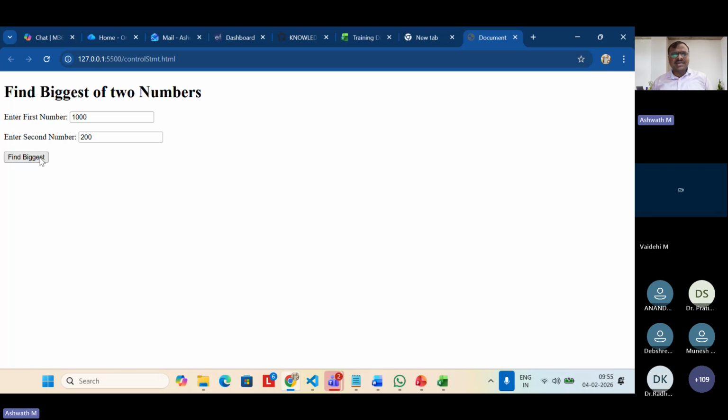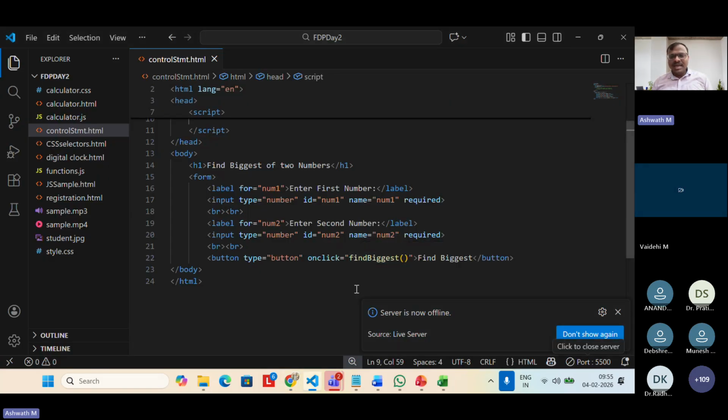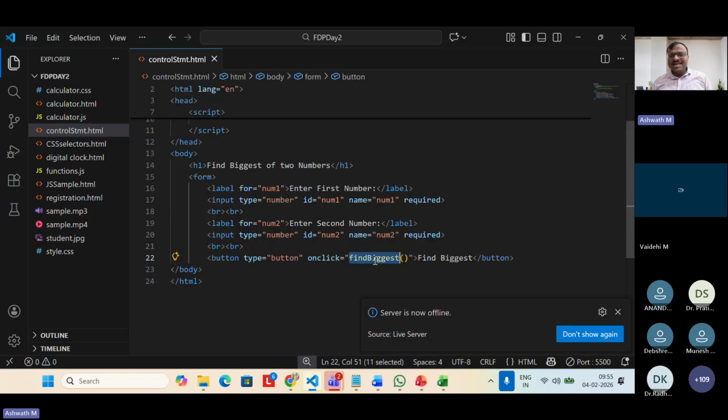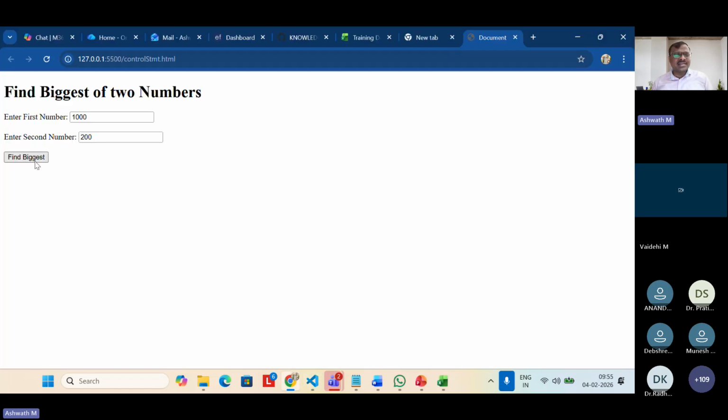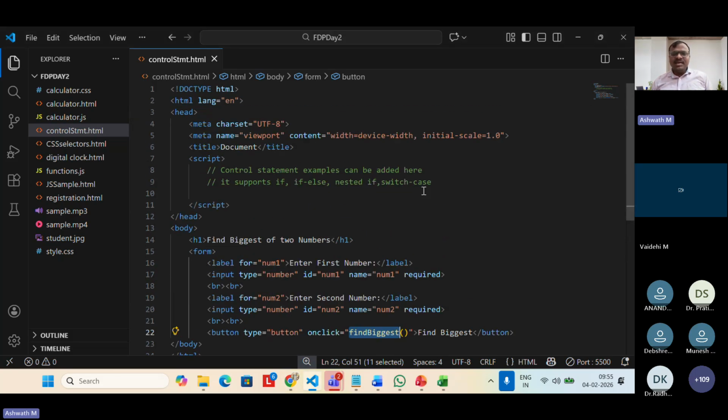But currently this button is created using HTML. I linked this button using the onclick event, but this function is not really created yet, so when I click this button, nothing is happening so far. Correct? So now what should I do? I should create this find biggest function in my script.